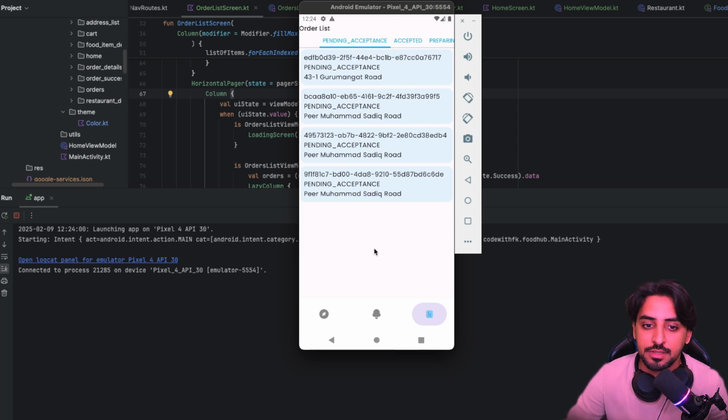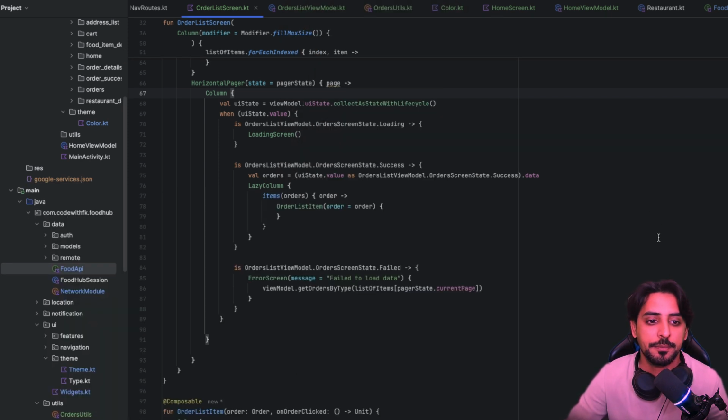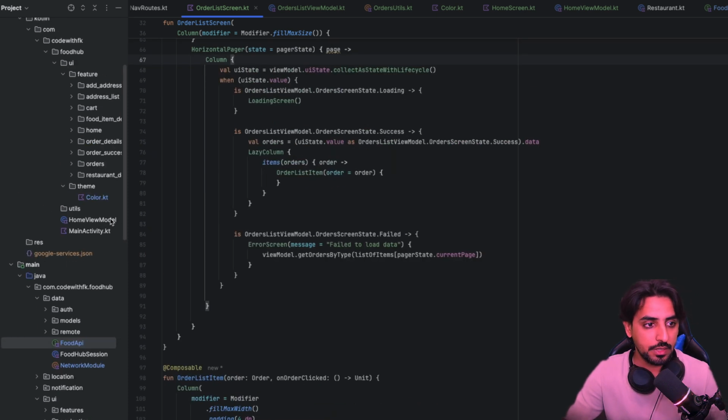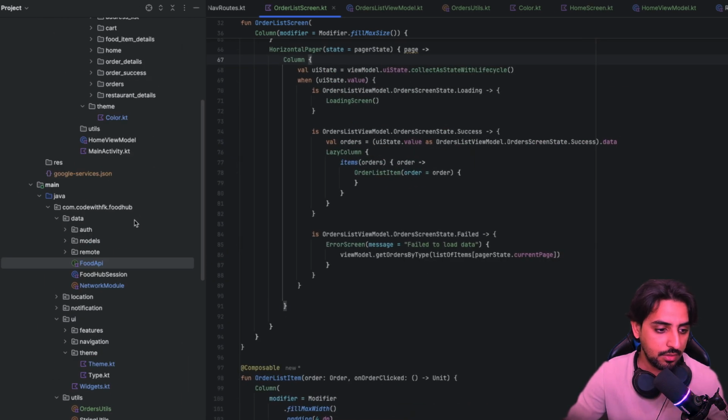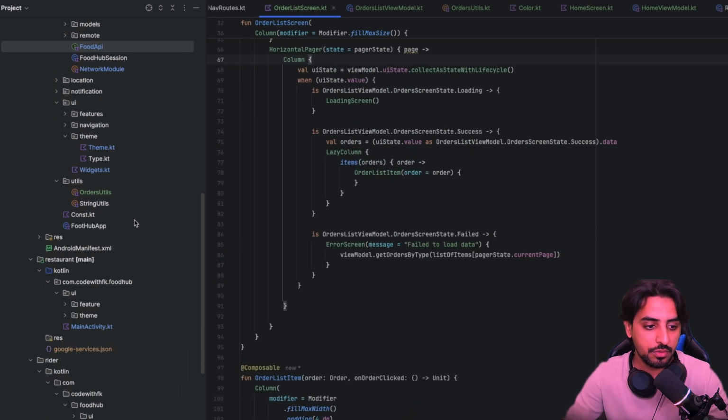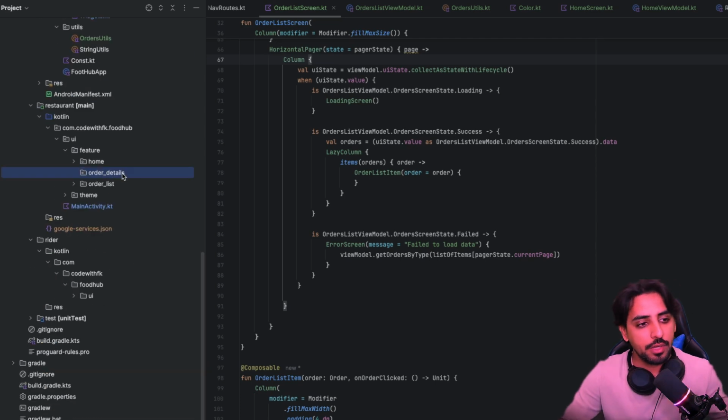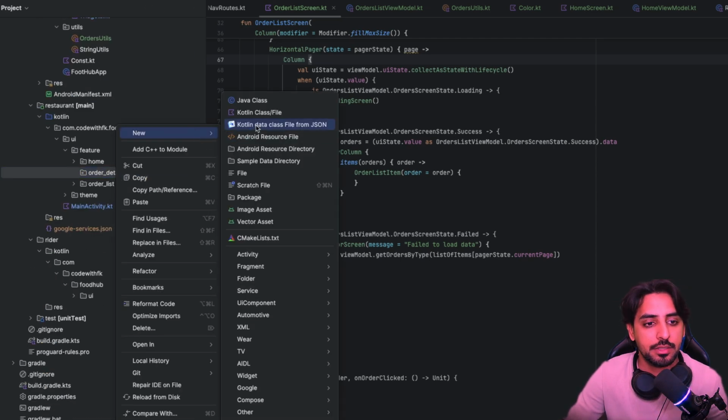So let's just start working on that screen. And how do we do that? Let me show you that. Now, this is the orders. Now the next thing would be to go to the order details. We'll get over here into this order detail screen, and let's just create a new Kotlin class.